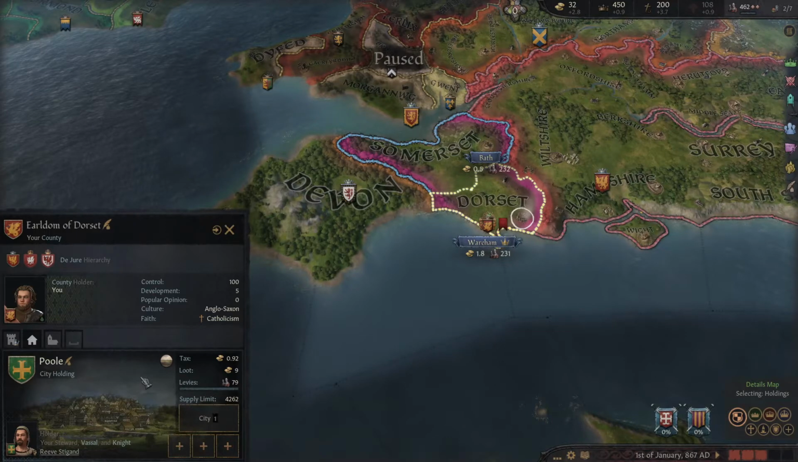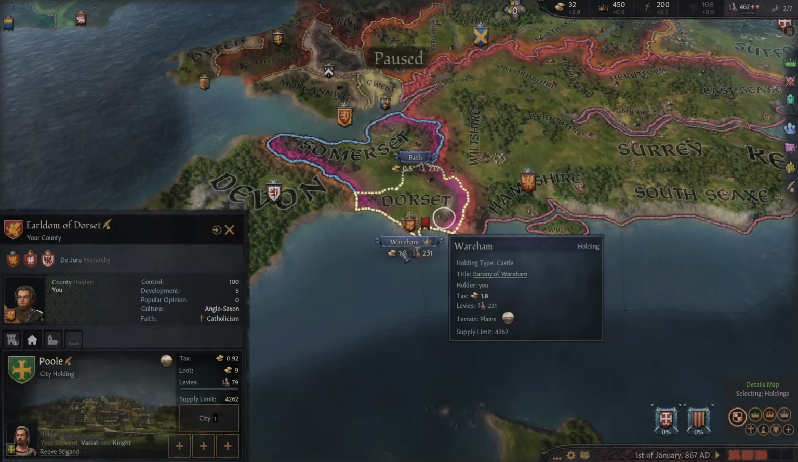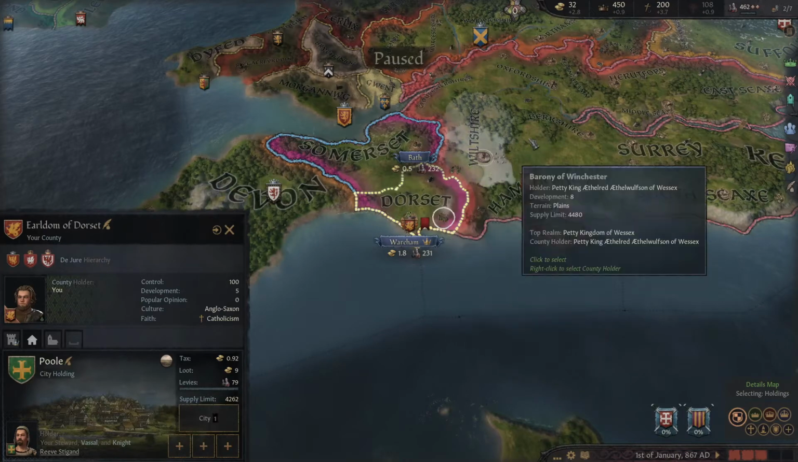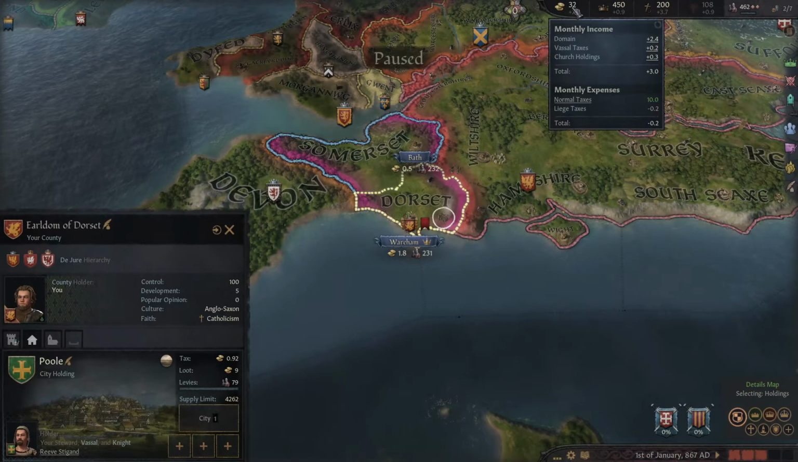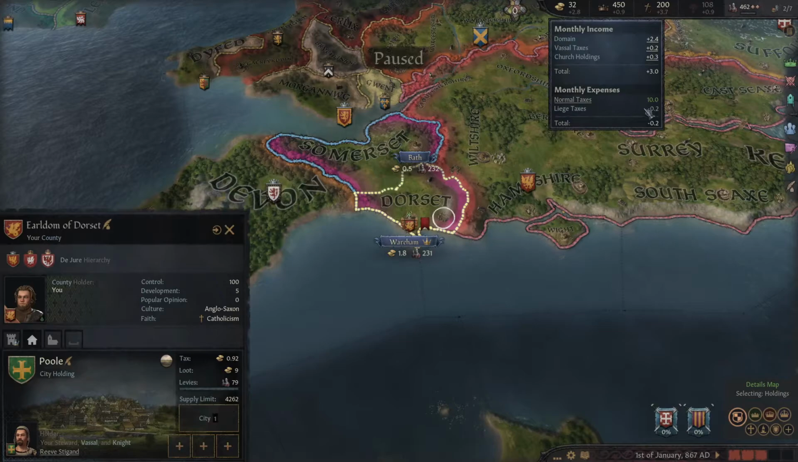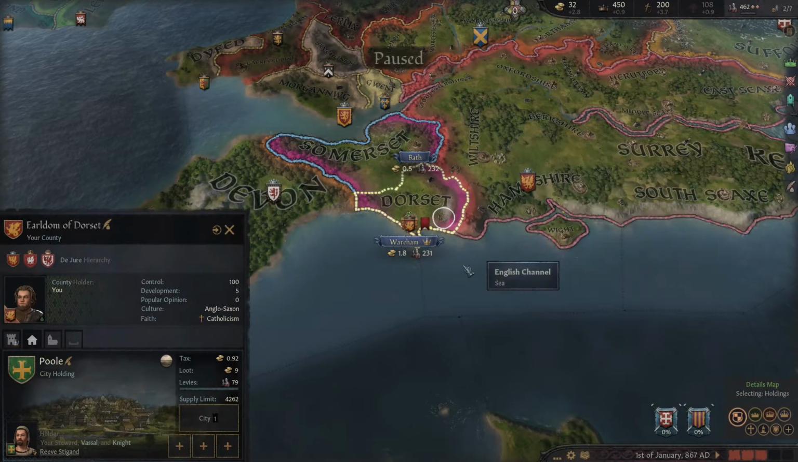So one thing that I want to get out of the way really quickly is you get taxes, right? So it's showing here I'm going to get 1.8 per month from Dorset. And I'm going to get a half per month from Bath, okay? So where does that 1.8 come from? And you can see it up here as well. I'm going to get 2.4 total, 0.2 of it from vassals, 0.3 from church, and then I have expenses, etc.